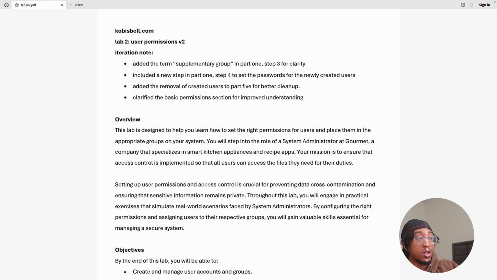needed for their duty. And setting up user permission and access control is important because you don't want to have data cross contamination. If somebody's in a certain role and they don't need to know something about something else in a totally different role, they shouldn't have access to that. They shouldn't be able to read that data. They shouldn't be able to write that data, anything like that. You want to be able to have access control for people to do what they need to do to fulfill their duty. And this lab pretty much implements this, and you can use this in many different cases.